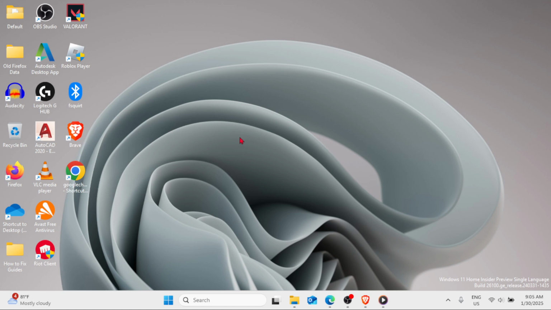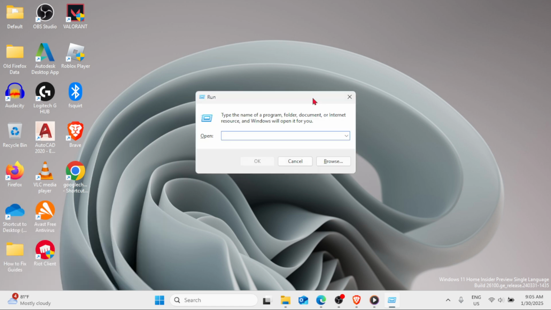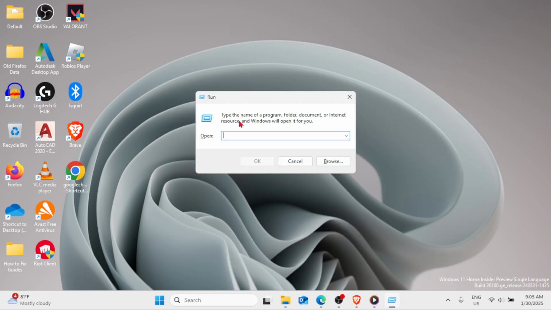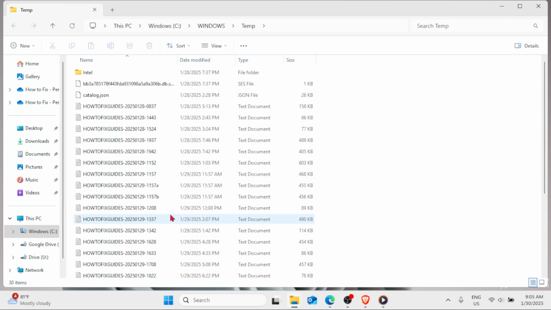Now once this is done, press the Windows key and R button together to open the Run window. Or if you cannot access the Windows key and R button together, simply right click at the Start button and click on Run. Or you can simply search for Run in the Windows search bar and type here TEMP. It's TEMP, and click on OK. There are a lot of files in the temp folder. These files are not necessary for your Windows, so you just have to delete them.